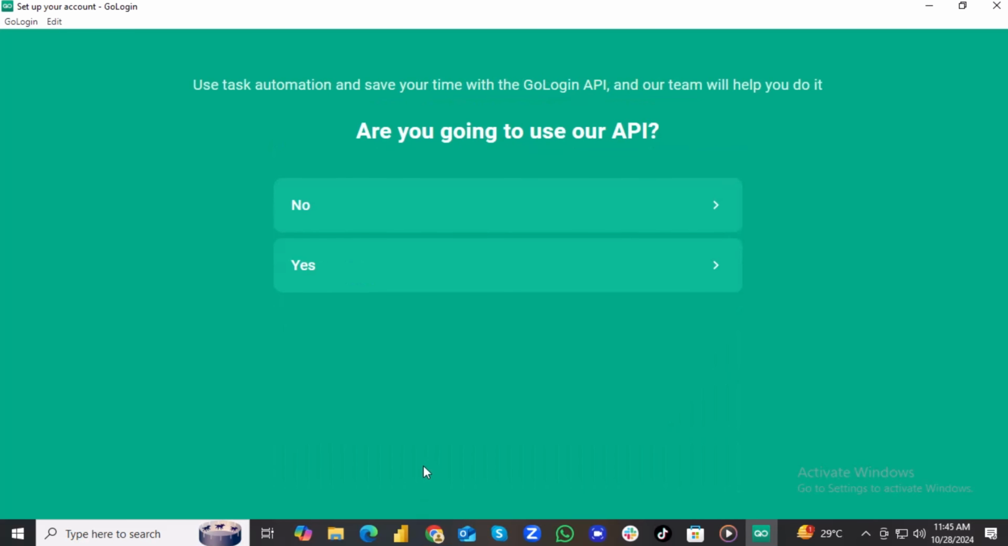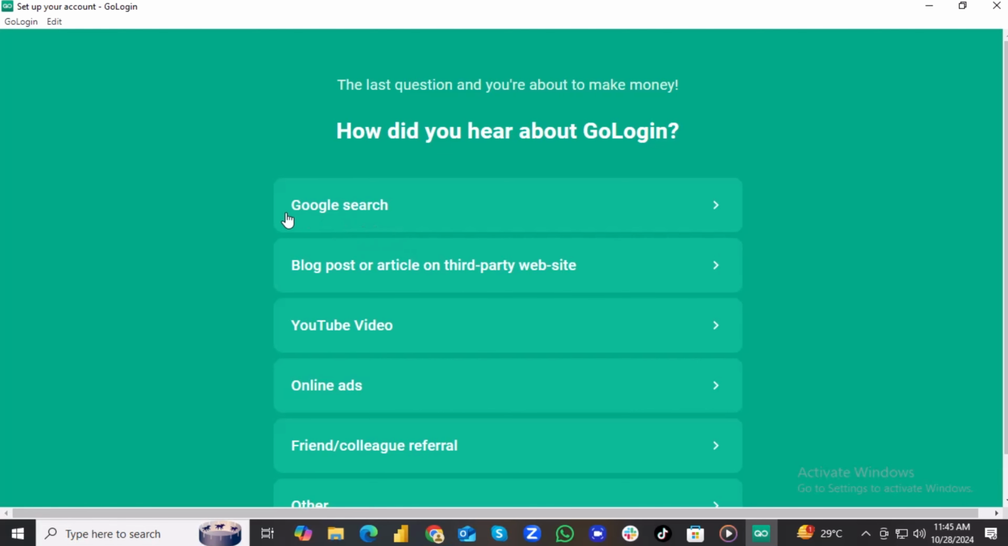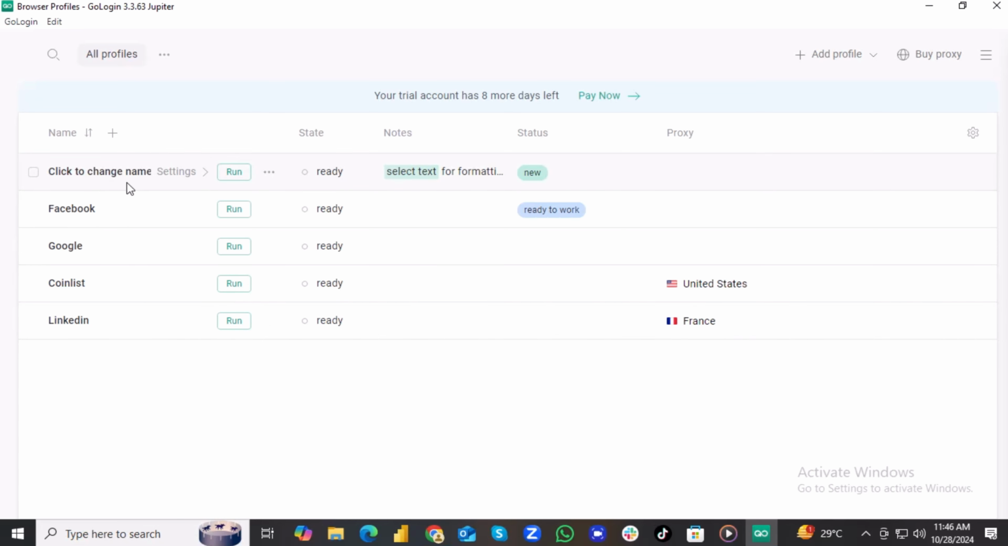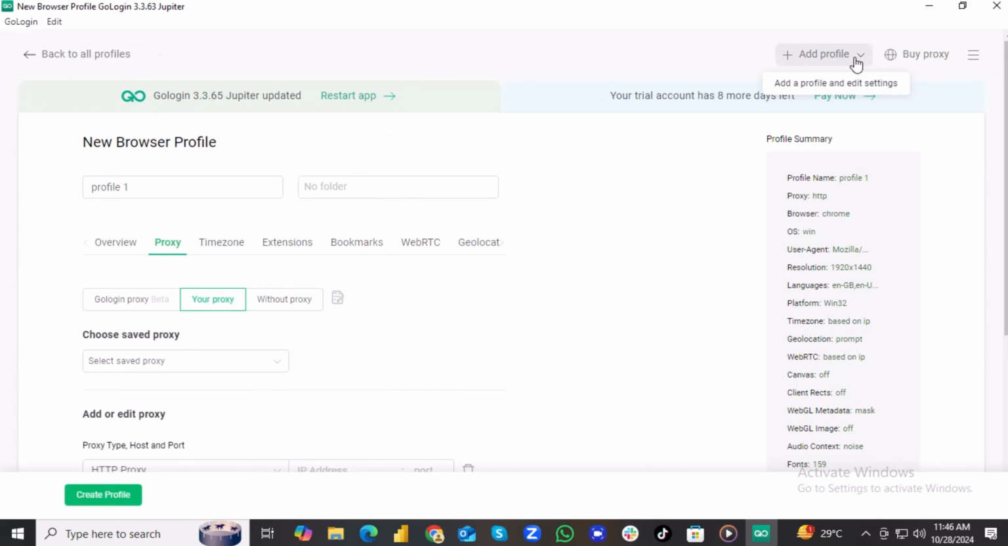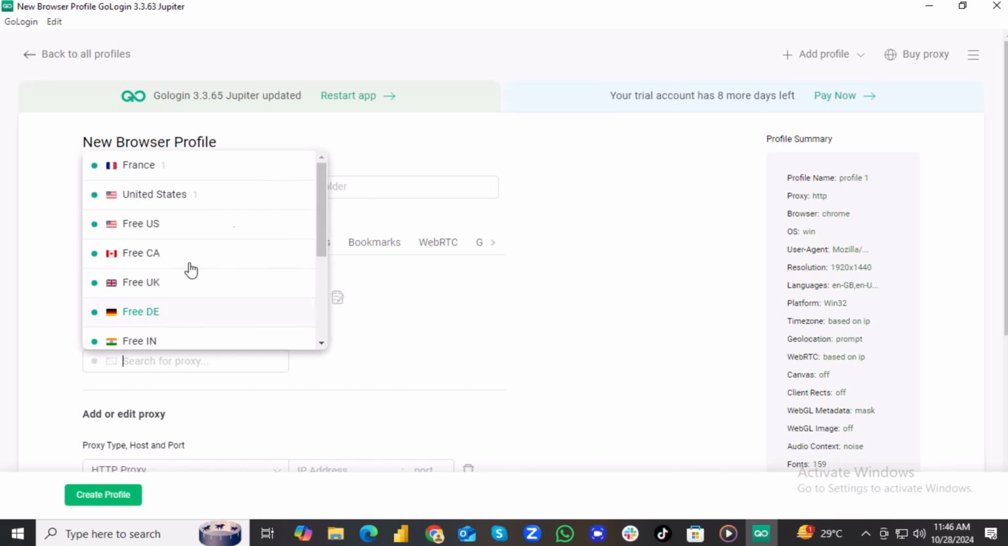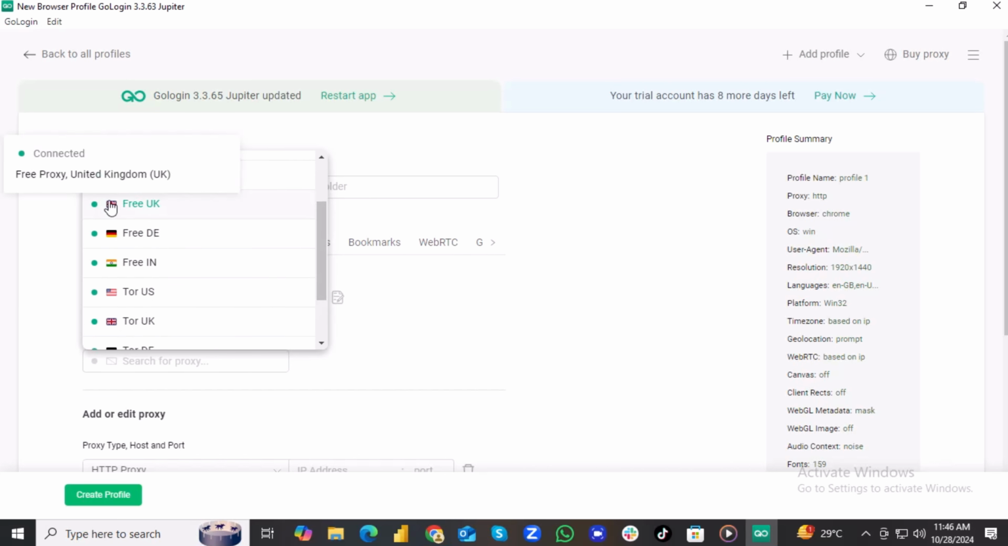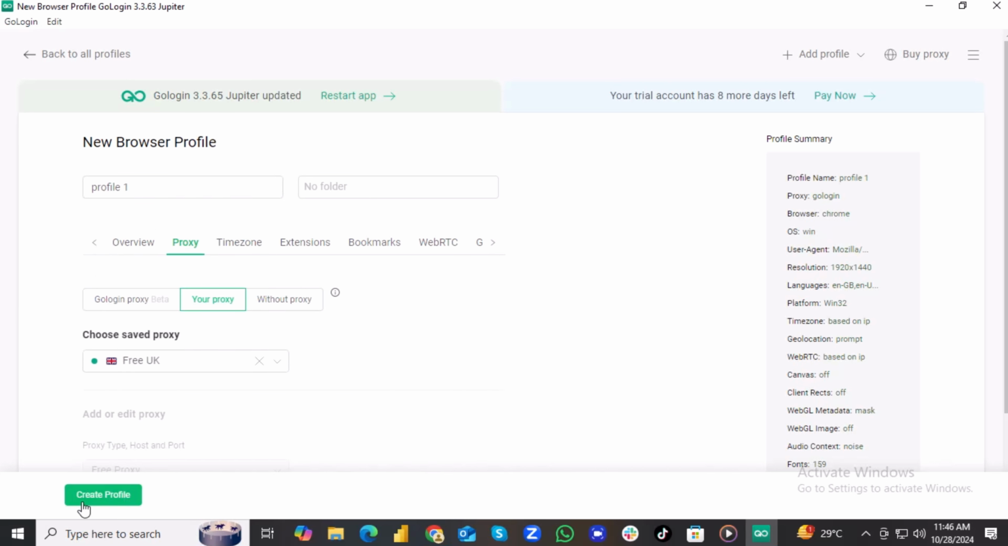Now, for the interesting part, decide how many accounts you're planning to create. Let's go with 50 for this example, but GoLogin lets you scale as needed. When asked about using their API, select No for now. After a couple more quick questions, your account is ready to go. You'll see an interface that looks sleek and intuitive. So with GoLogin all set up, we're one step closer to creating that Facebook monetization account. Ready to jump into the actual profile creation?